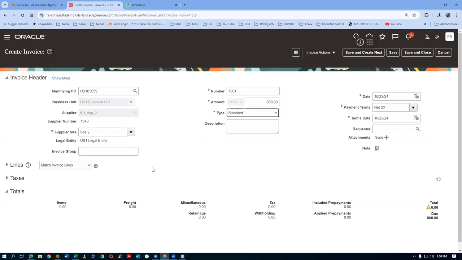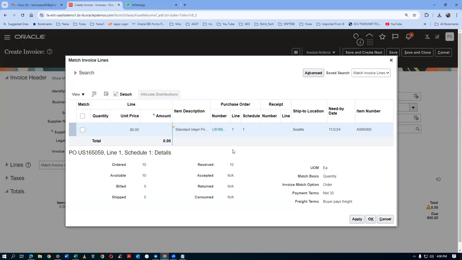After obtaining the distribution, click on the match. I will obtain the distribution by matching it now. Fine. Click on match invoice lines. It is 800 plus taxes. I will not select the other ones. The quantity is 10. Click on OK. So the distribution is now obtained by matching it.